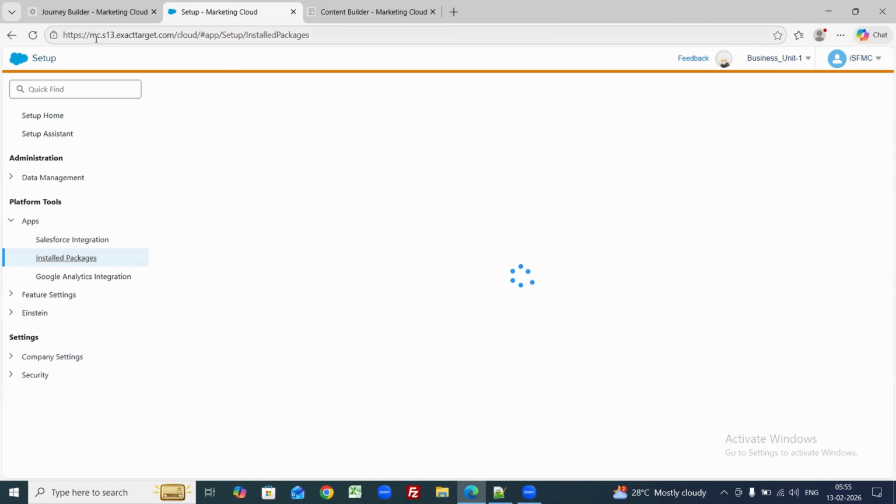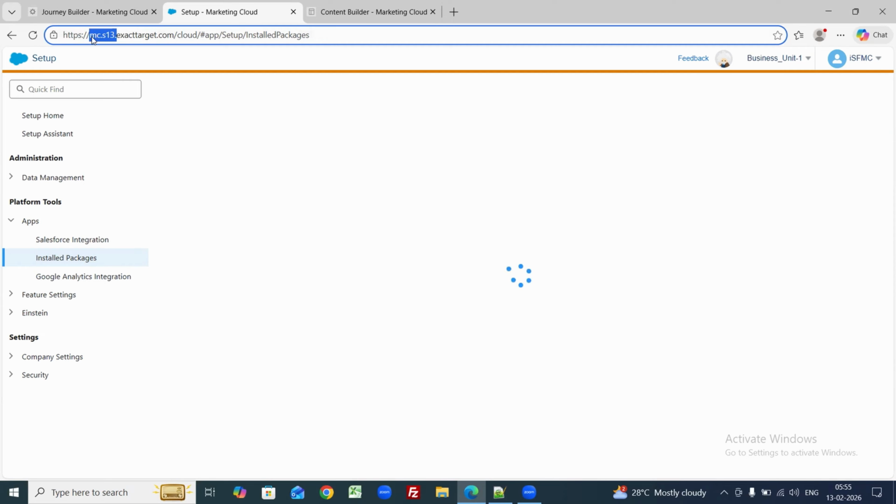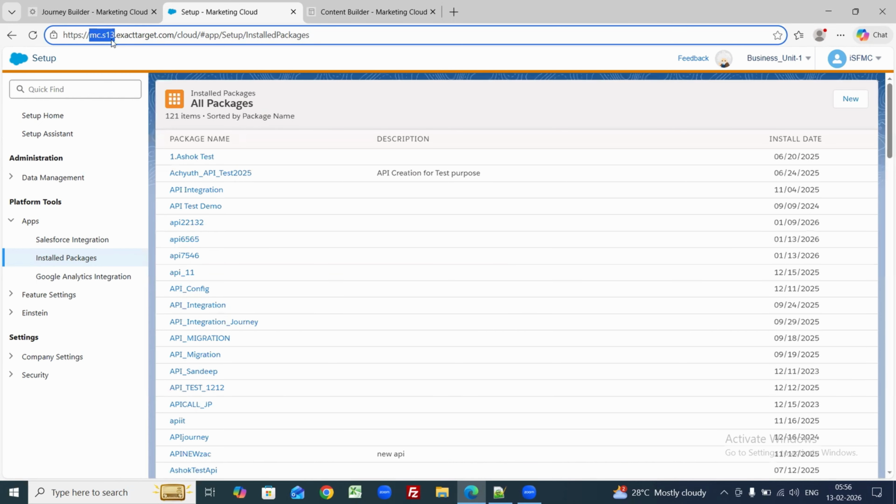So here you can see this instance, right? This is the S13 instance. Like that, there are plenty of instances present. For our org, Salesforce has provided this S13 instance. If there is a heavy load in the S13 instance, all the clients who are holding this S13 instance, their Salesforce might hang for some time. It will not affect the entire Marketing Cloud, only those instances. Yeah, you can see this page has been loaded.